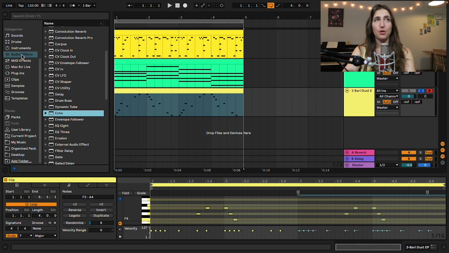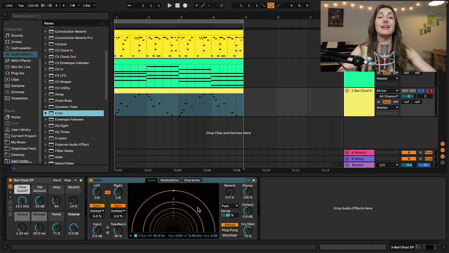So when we first go to our audio effects and we find our audio effect, if you just double click and load in the blank audio effect here, it's going to be in its raw form. In this case, the echo will sound like this.